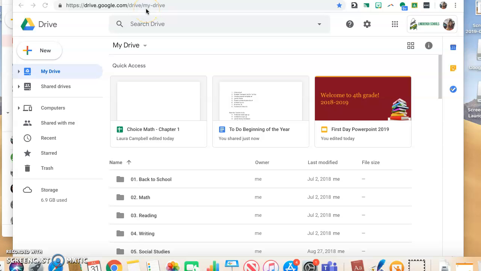Hi guys, so I'm going to show you how we're going to keep our Google Drives organized this year.